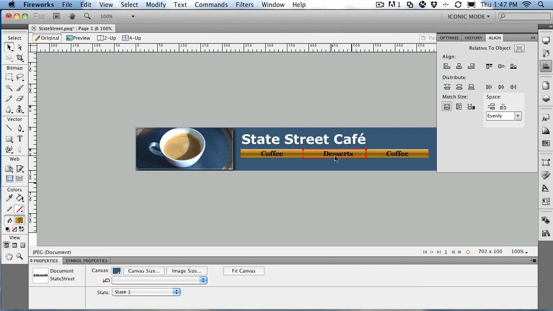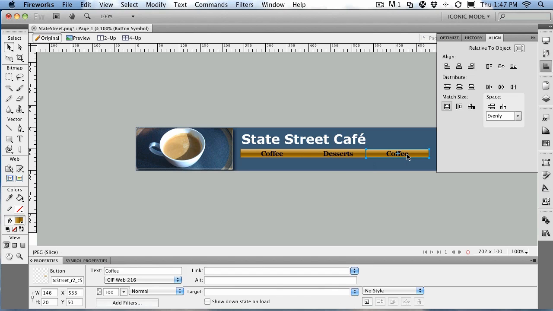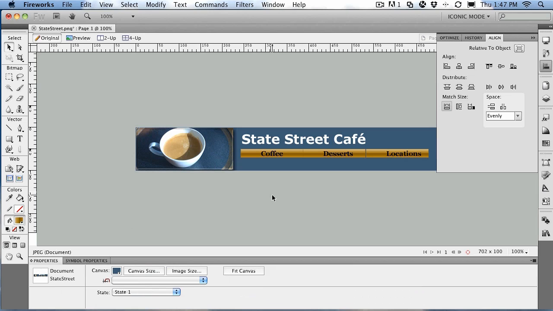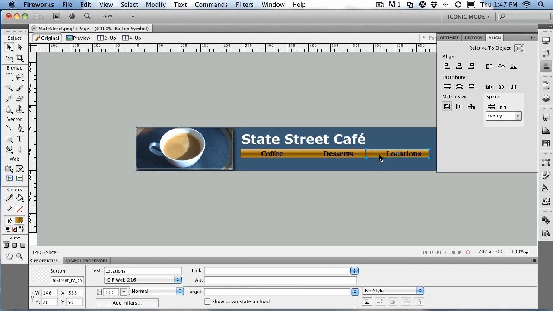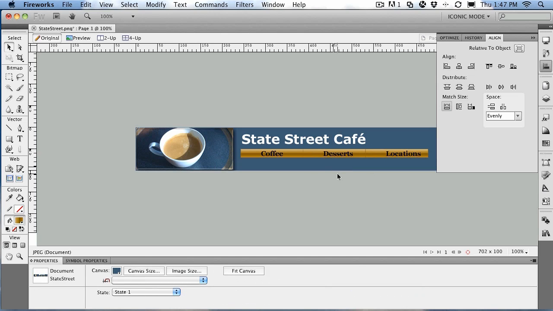You notice it changes. And we do the same thing over here with coffee on the last one, and we'll change the text to locations. And now that we've got the 3 buttons done, just make sure you got the spacing here. I got a little bit of a spacing issue here, so I'm just going to take this, use the arrow key, and move it to the left. Just move it over 1 pixel. It should do. Yeah, that's fine.